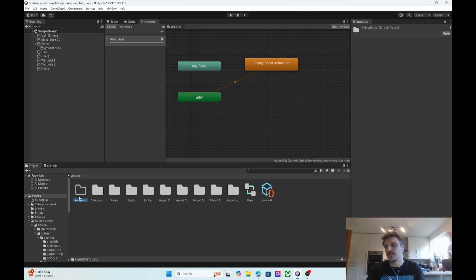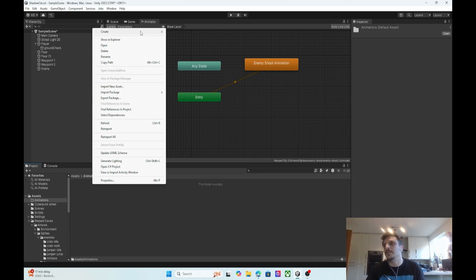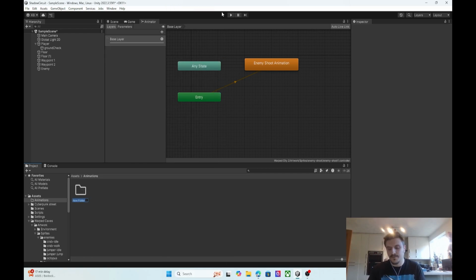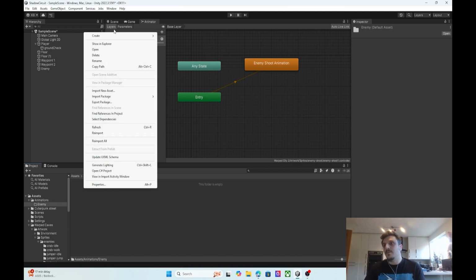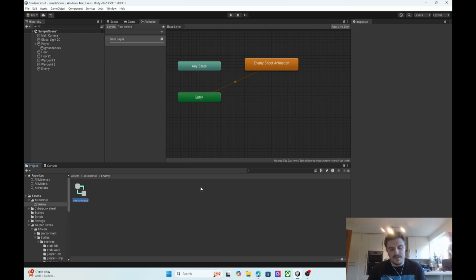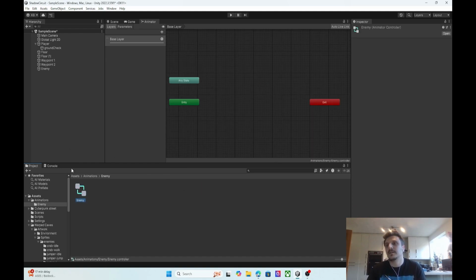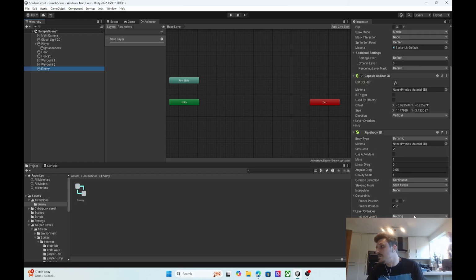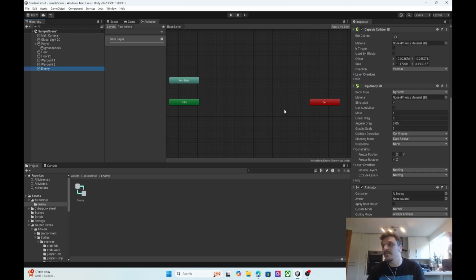Animations. And then folder enemy. And that will then create animator controller. And we'll call this enemy. Drag that in. That then should go into there. Lovely. Then that should be empty. Cool. Fantastic. And then what we'll do is quickly find those animations.